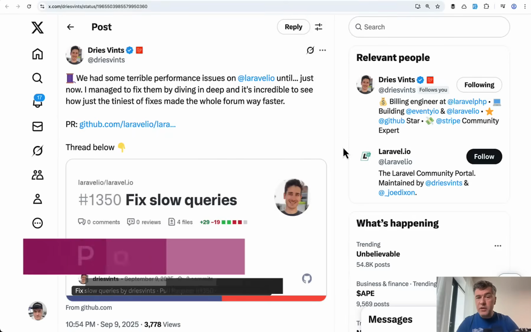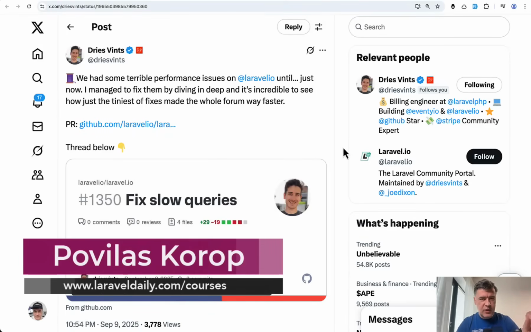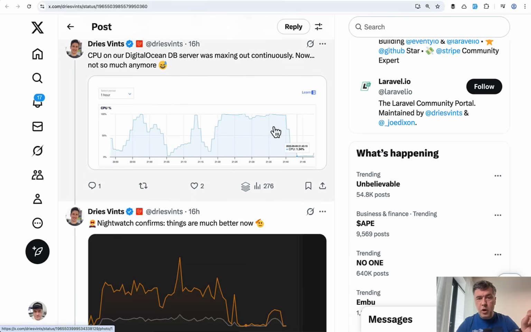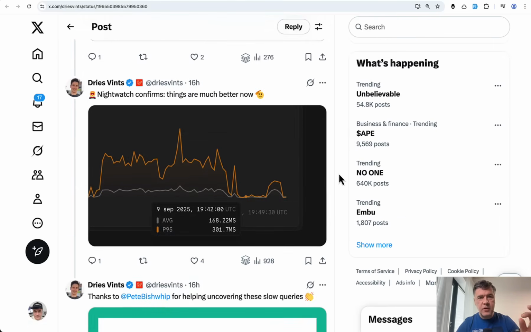Hello guys, today I want to tell you a fascinating story about Eloquent optimization. This was posted by Dries Vints from the core Laravel team, the original creator of Laravel.io. He posted this tweet with a pull request merged, which caused the CPU usage to drop from almost 100% to just 1%, and this is the screenshot from Nightwatch.